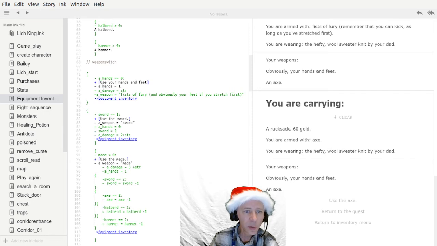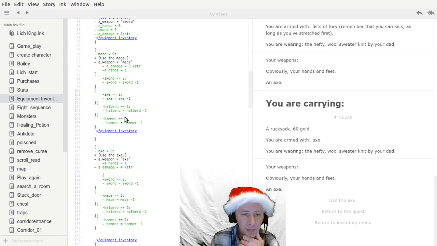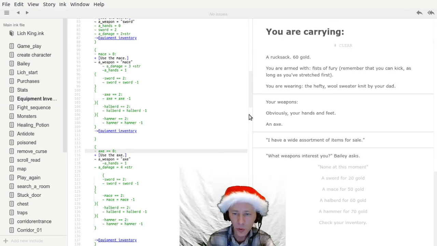Didn't work. Wow. Let's find out why. Going back to axe, I wonder if it's because I have if axe is greater than 0. I needed to change that, because axe is now 2. So what I need this to be is if axe is only equal to 0, then it shouldn't give me that option.